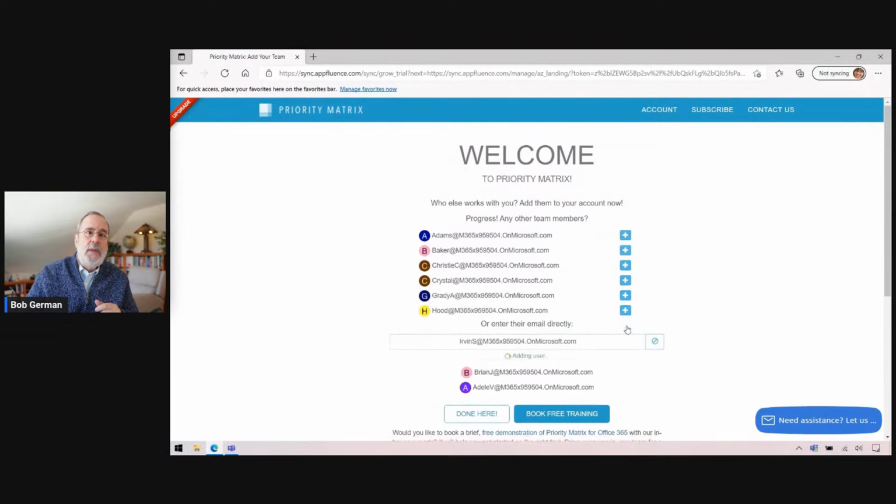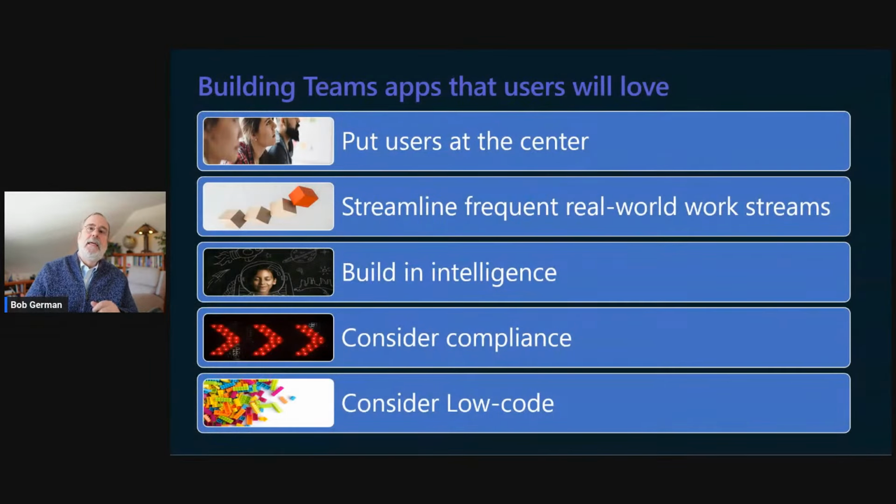So in summary, here are some thoughts on how to build Teams apps that users will love. Put users at the center. Bring together what the user needs. Think about how they use your app, and think about what other apps and what other information they're going to need in different scenarios, and bring that together to allow them to hand information off, to put the information into conversations and act on it, to have shared views, etc.